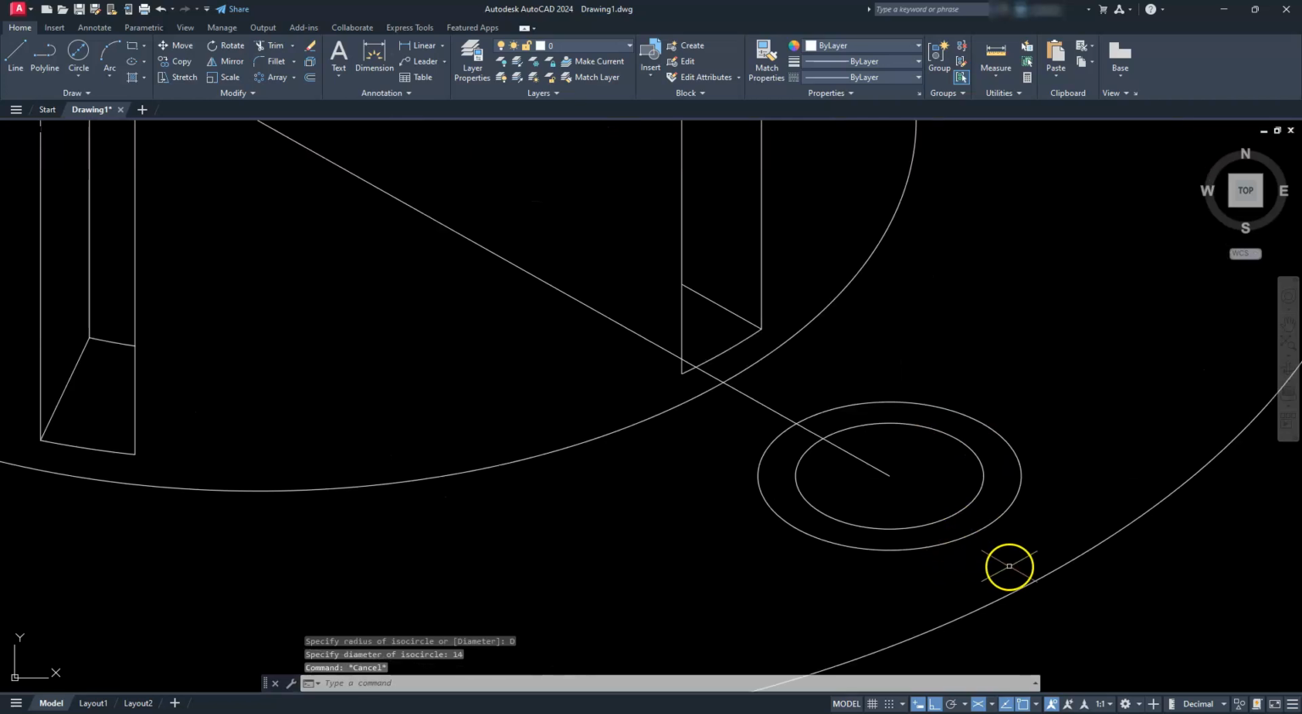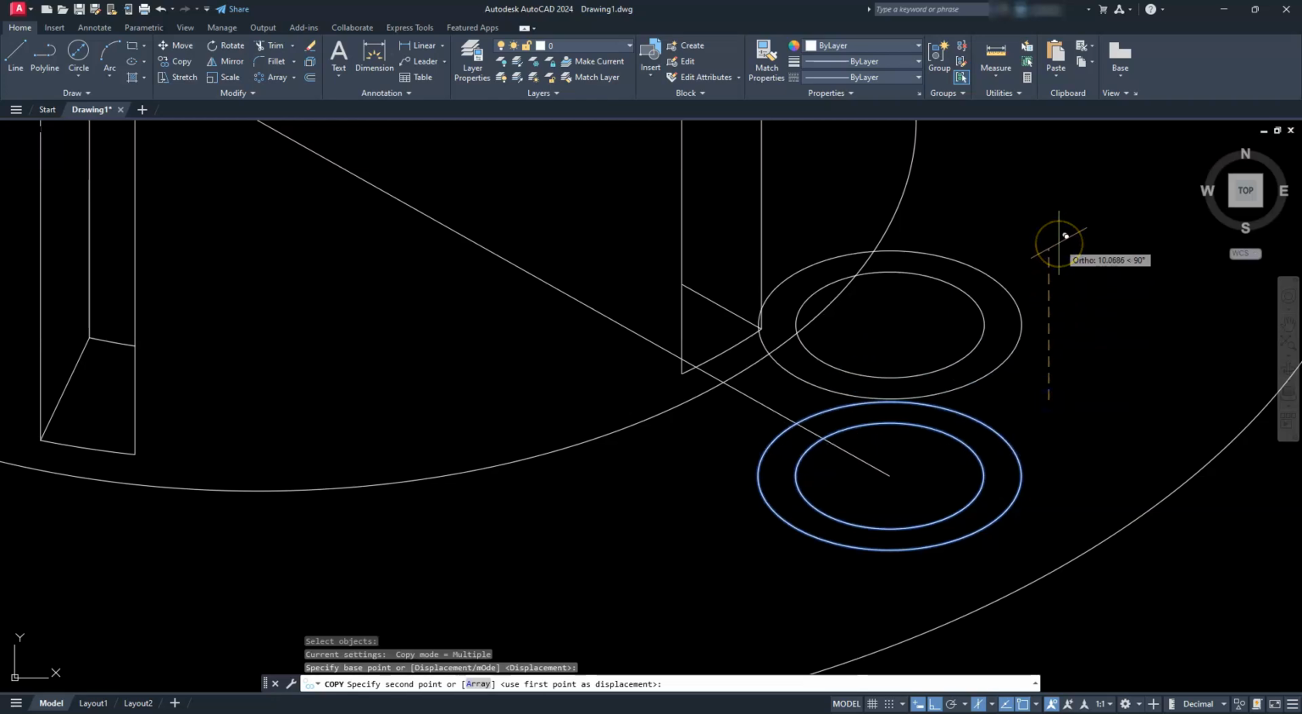Alright, next let's copy both of these going up. So what I'm going to do is switch out of isometric top just by hitting F5, and I'm in isometric right. I'm going to copy these two objects. Pick a base point here. I'm going to go up a distance of 2.